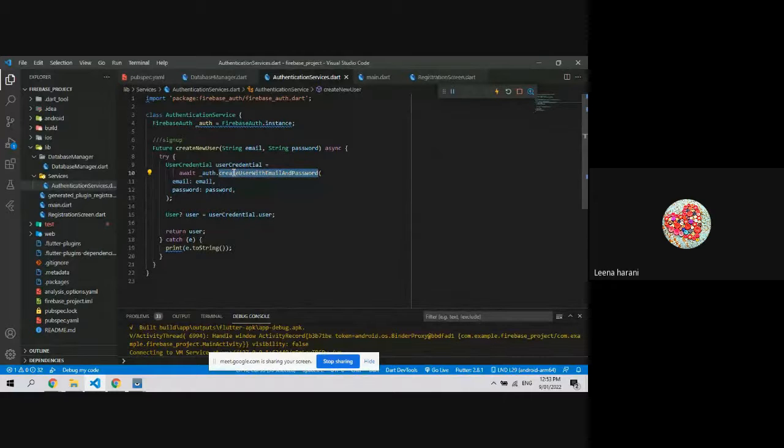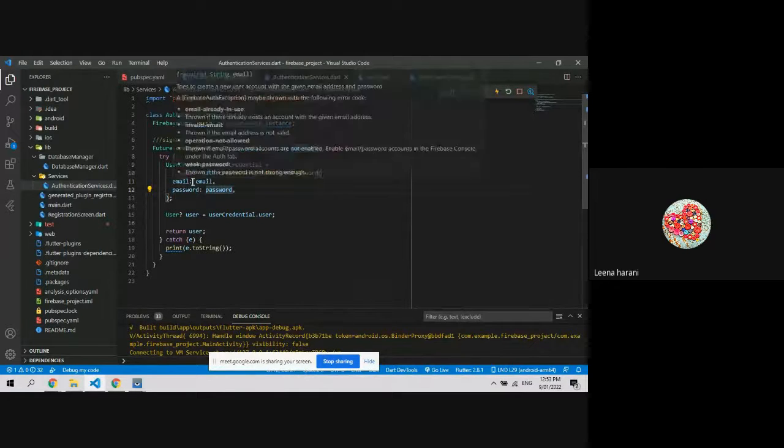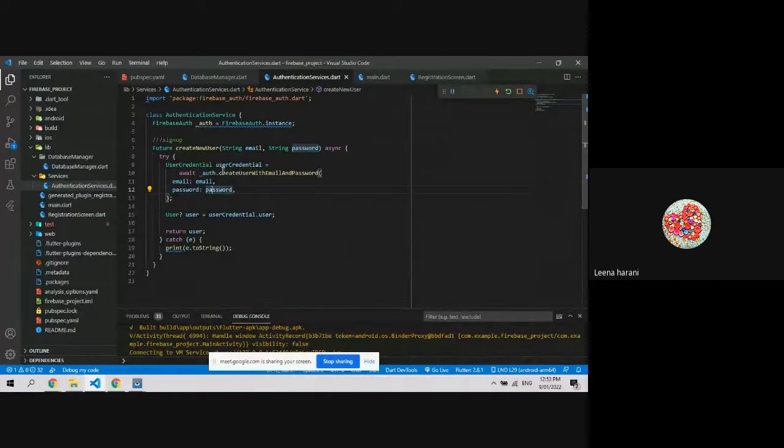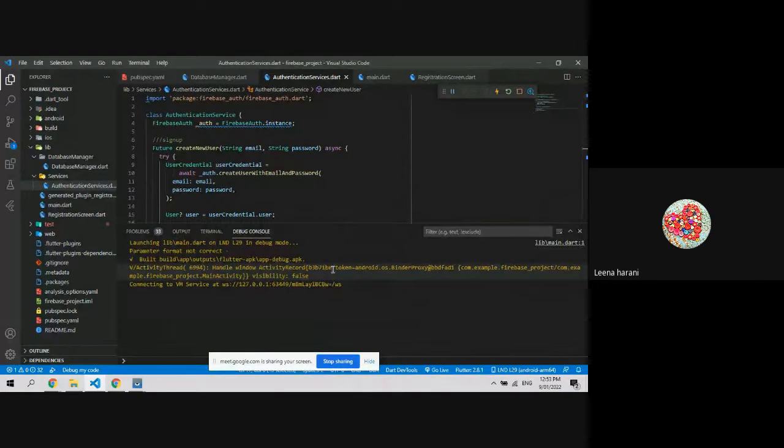User credentials is going to have an auth variable that we have already created first, and then this has a built-in function create user with email and password. It takes two required parameters, email and password, and we are passing our email and password inside of it. Then we are creating the user and we are returning that user. We have this all in the try catch block. So let's see.